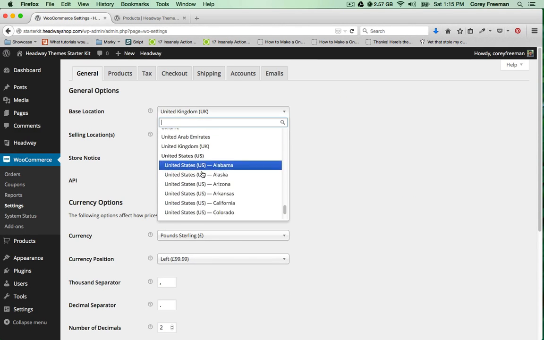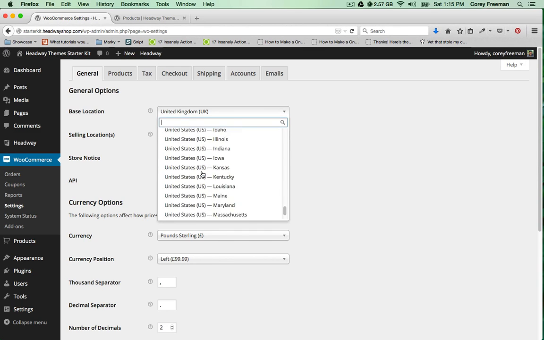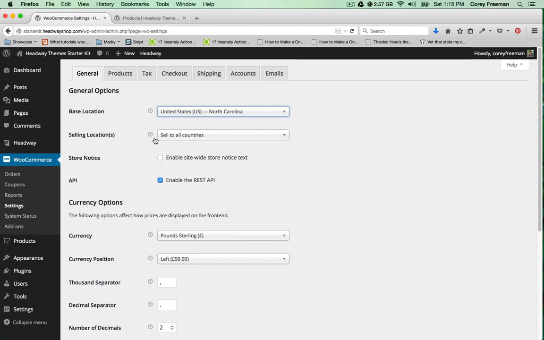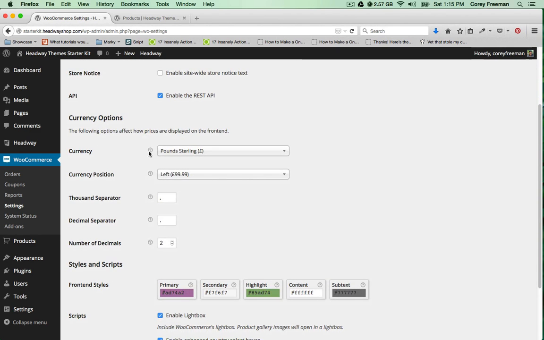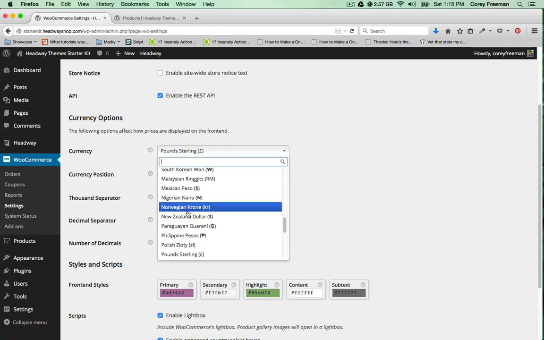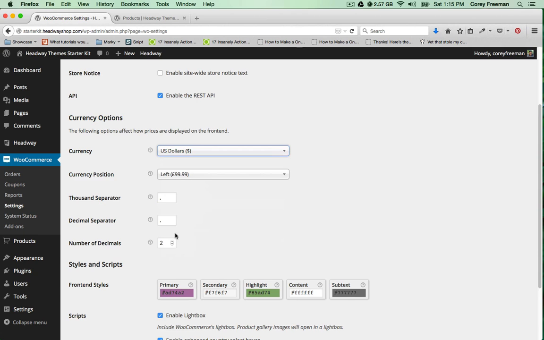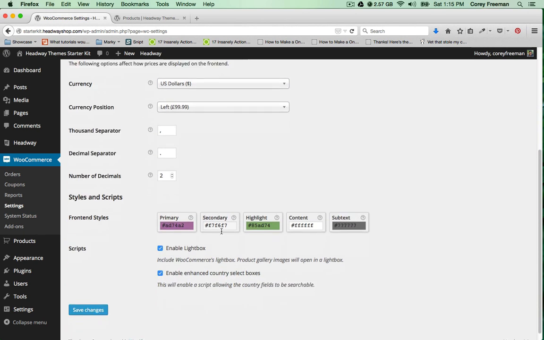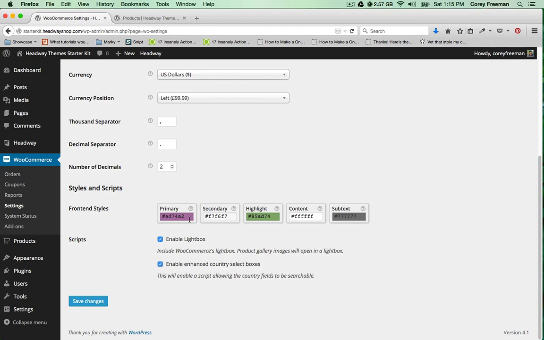I'm in the United States, so I'll scroll down until I find my location. But I'll set the website to sell to all countries. Here under currency, I use US dollars. The position is fine. You can set some colors for the front end styles, but we'll skip that for now. Just click Save Changes.